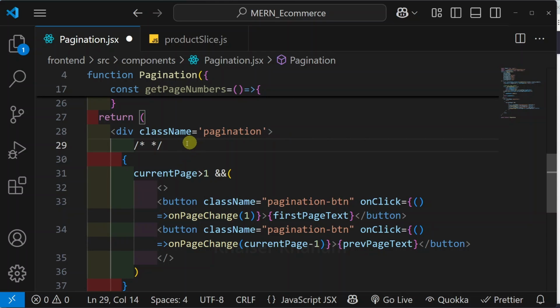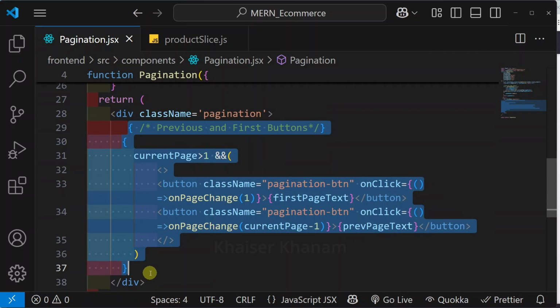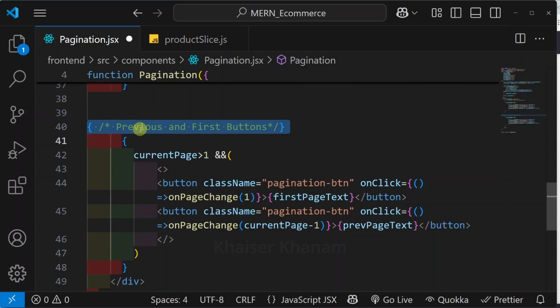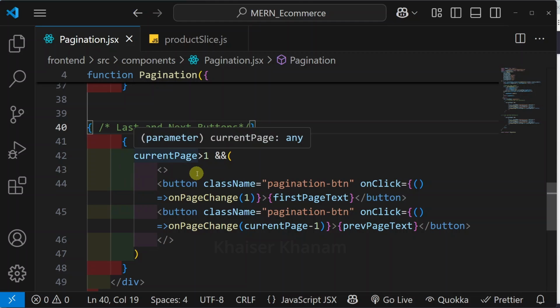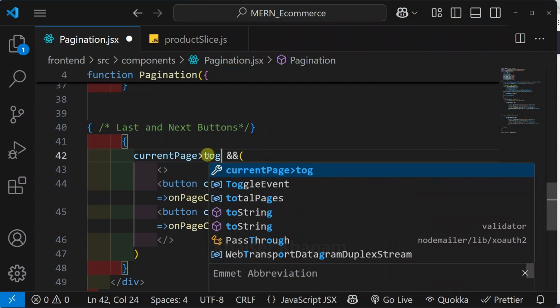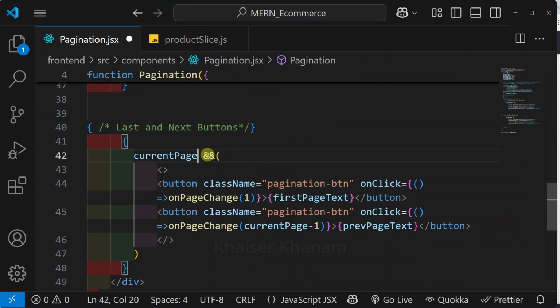In this way, I will be writing, because we are inside JavaScript mode, and here I will be writing previous and first button. Now exact same thing I will copy. Below this I will be pasting, and this will be for last and next buttons. When should this button be rendered? Only when our current page is less than total pages. So here I will be writing current page is less than total pages.